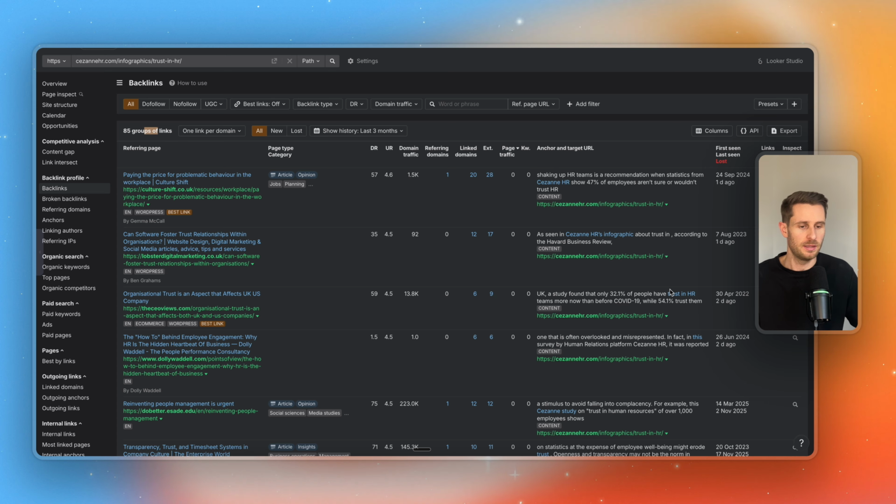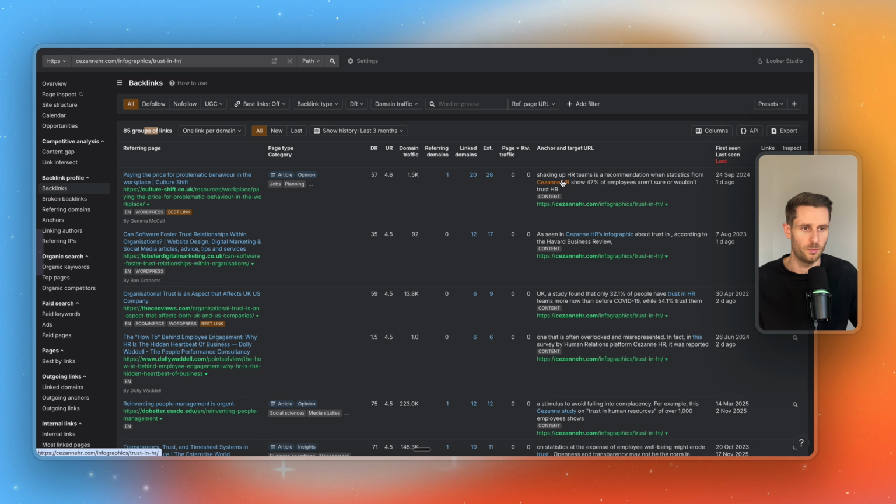So we create these linkable campaigns, these newsworthy campaigns. We get them listed on sites that are highly relevant. So for example, Culture Shift, which is also in the HR software category. I wouldn't say they're a direct competitor to Suzanne HR though. They've featured it, they've used our data, and they've given us a nice link back to the website.